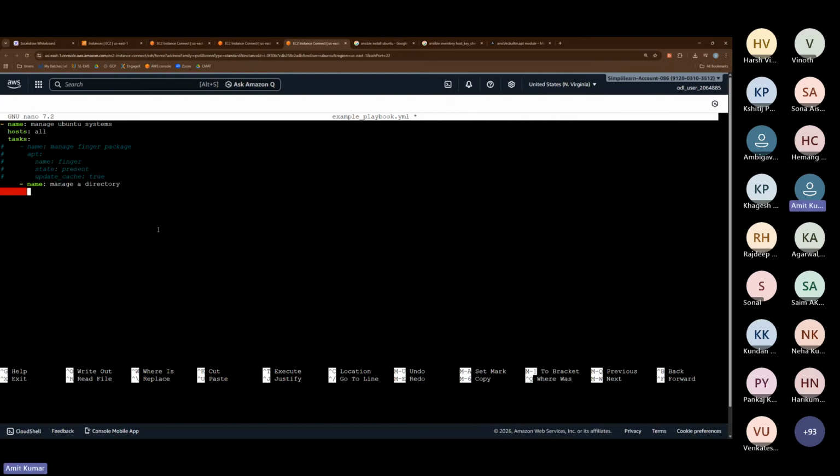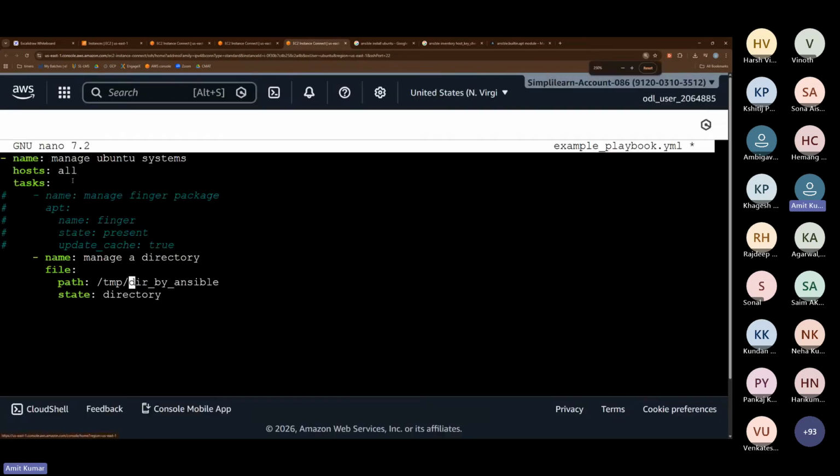And for that, we will use a module called file. And we will say name is equal to dir by Ansible, and state is directory. It should be path: /tmp/dir by Ansible. Right. So this is what I'm doing.